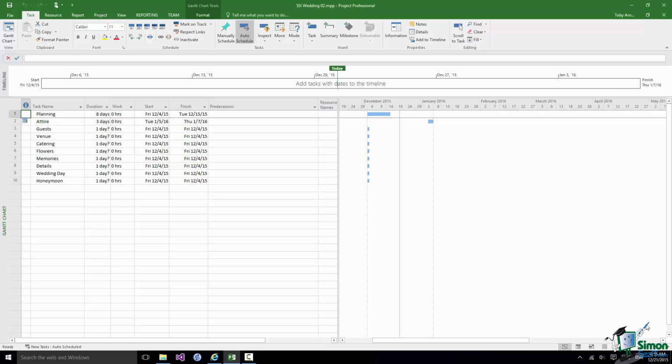In this section we're going to look at summary tasks and outlining, and I'm going to use the wedding project and demonstrate how we can build up the level of detail and the structure of this project.